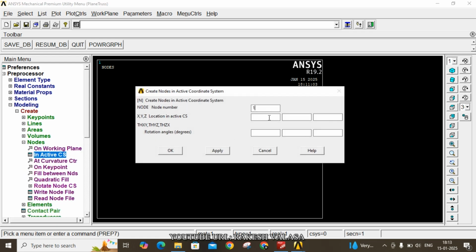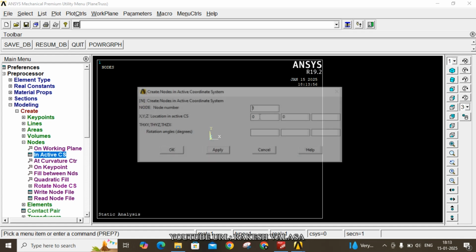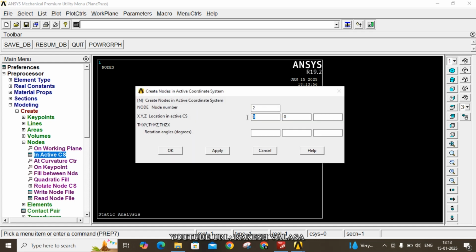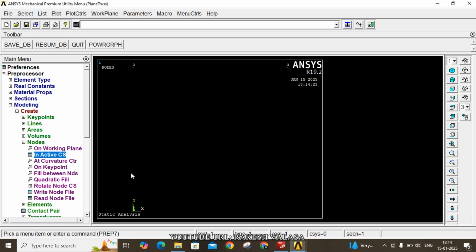Next move to the modeling, create nodes, in active CS. First node number 1, that is x0 y0, apply. Next node number 2, x0 and y is 40 e minus 3. 40 e minus 3 to convert into meters. He has given 40 millimeters, to convert into meters, 40 e minus 3. Then click on apply. Node number 3, that is 40 e minus 3 comma 40 e minus 3. Then click on OK.